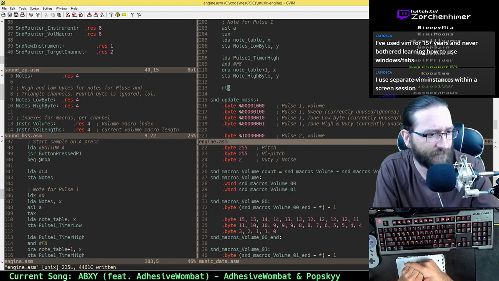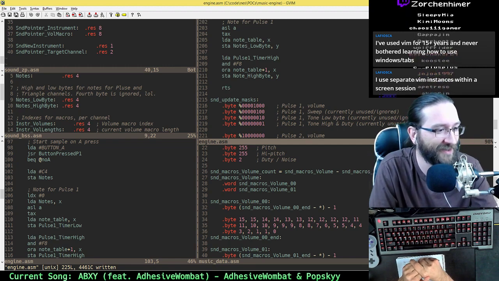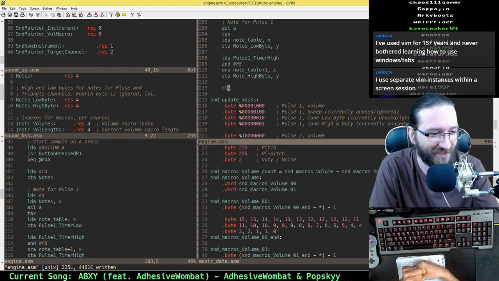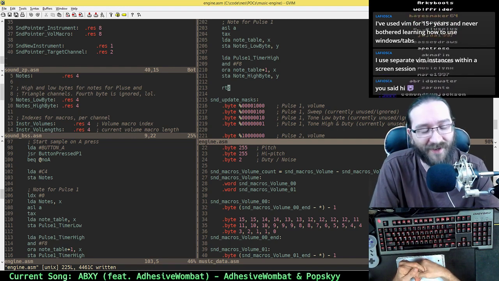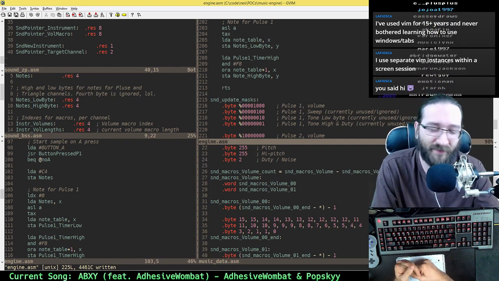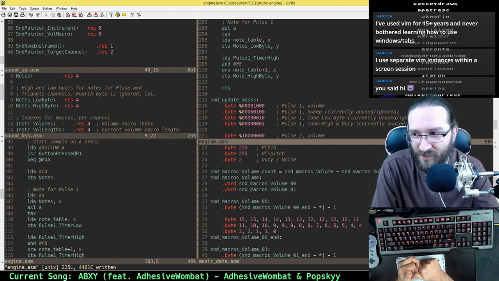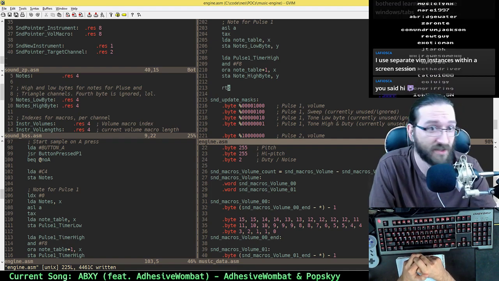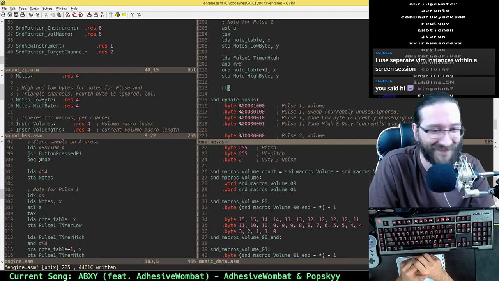Hello if I didn't. I've used Vim for 15 plus years and never bothered learning how to use the windows/tabs. It serves within a screen session. Yeah, you said, okay, I did. For me, I use Tmux because I like it better than screen. But yeah, same idea. I mean, if I need to, I'll use more than one Tmux session. It's the exact same idea.